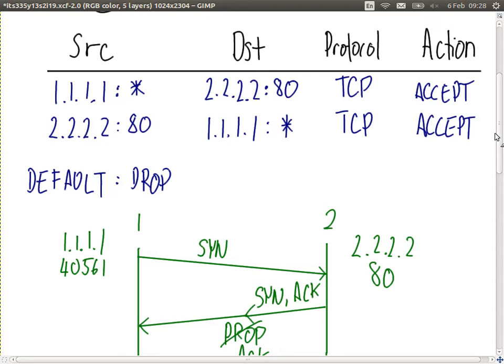Our original goal was to allow only computer 1 to browse to computer 2. Drop everything else. Don't allow other applications, that means. We didn't allow computer 2 to browse to computer 1. We didn't allow secure shell or other applications. But there's another problem we've introduced.